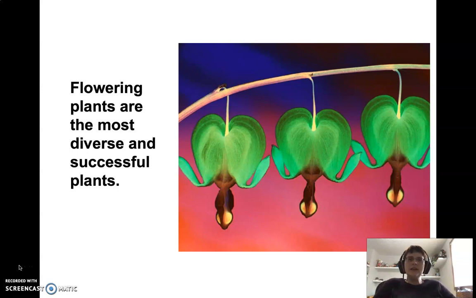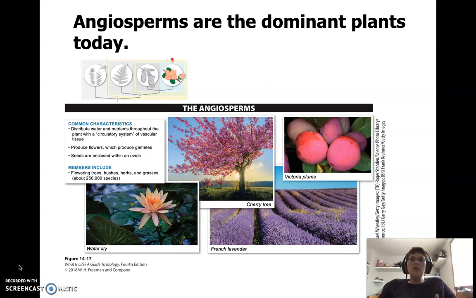This is the second lecture of chapter 14, the new material for the final exam, and we're talking about angiosperms, or the flowering plants. These are the most diverse and successful plants, and you know this, you just don't realize it because these are the plants that you see and eat every day. So let's see who they are.